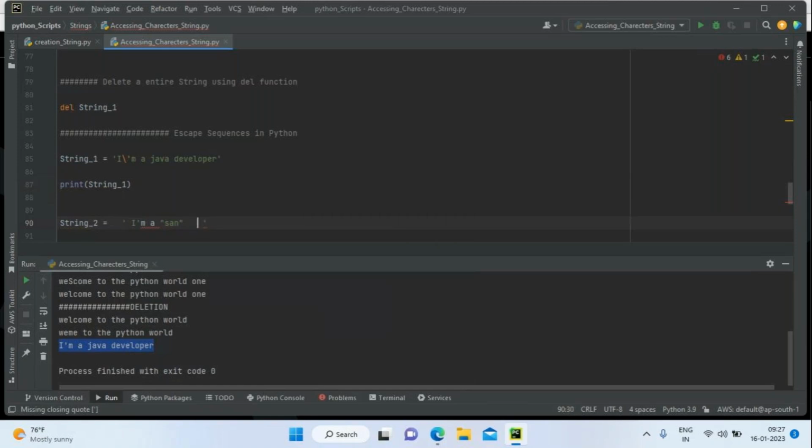Now I want to use my escape sequence over here. Which portion do I want to use my escape sequence? Because I want the single quotes as a string. That's why I use single quotes over here. The last also uses those single quotes. In the string I can see, in I'm, one single quote, and then in San, one double quote.